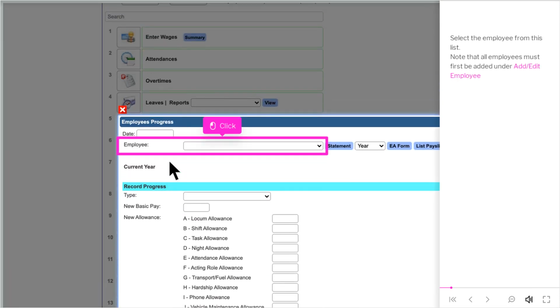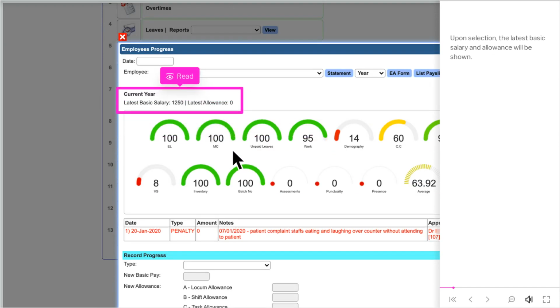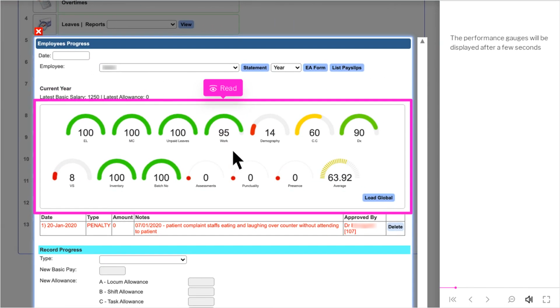Select the employee from this list. Note that all employees must first be added under Add/Edit Employee. Upon selection, the latest basic salary and allowance will be shown. The performance gauges will be displayed after a few seconds.